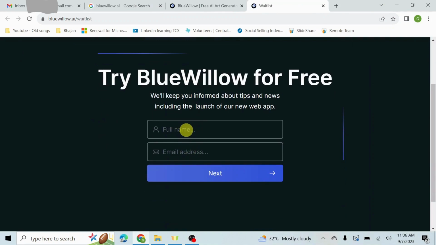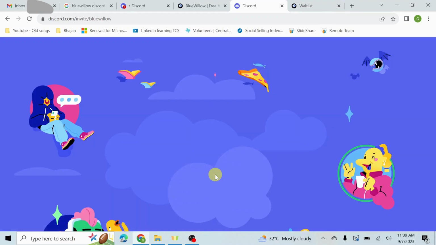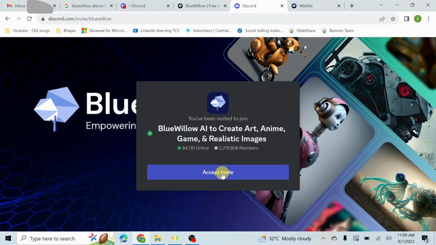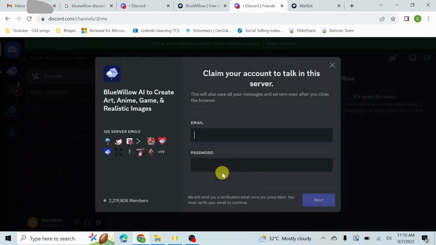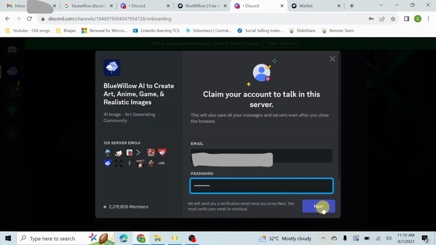Let me enter the full name and email address. Let's click next. Let's click on accept invite to join the Discord app. Okay, so we need to create the password now. Let's enter email ID and password. Click on next.